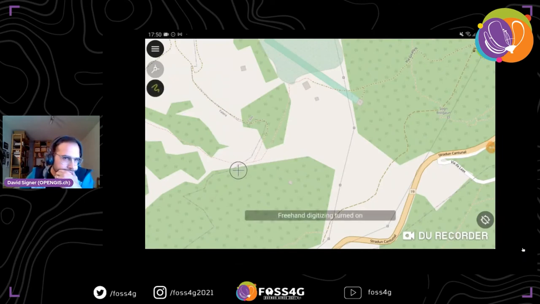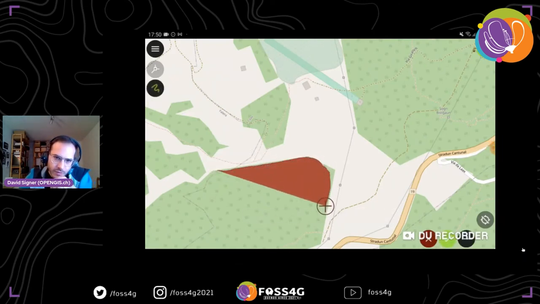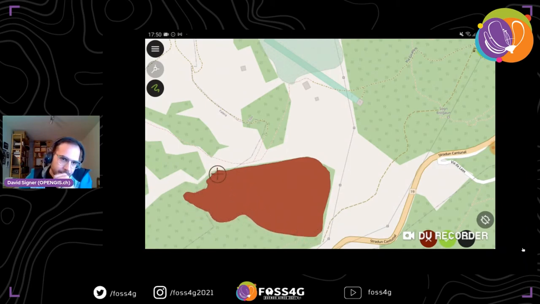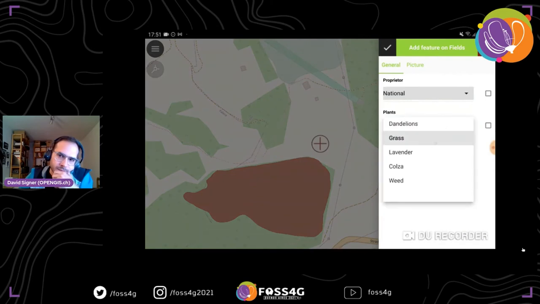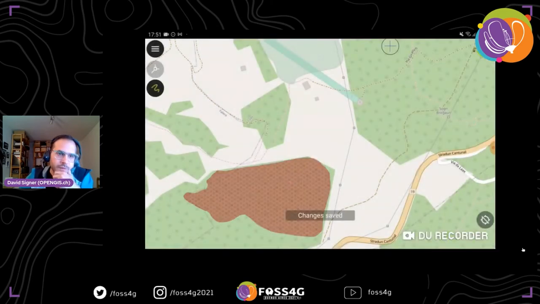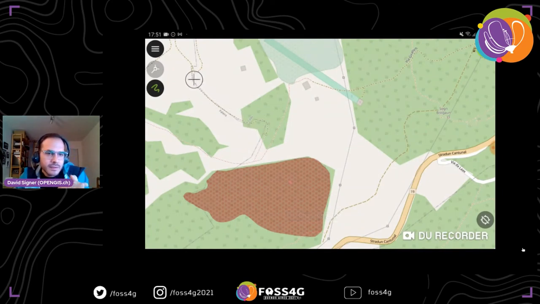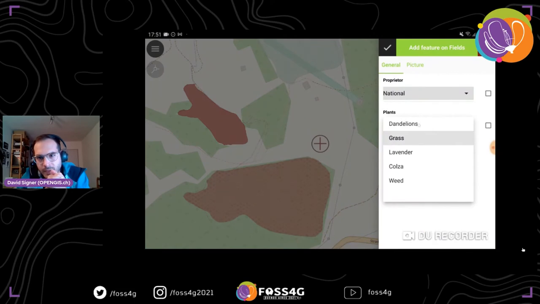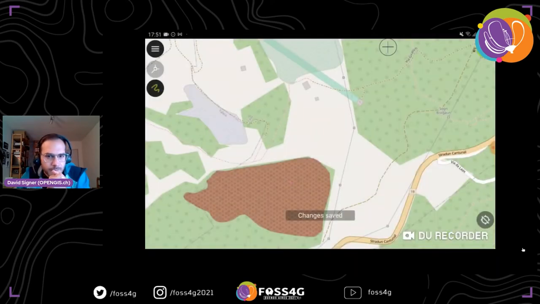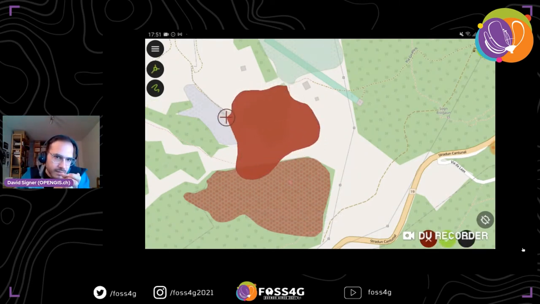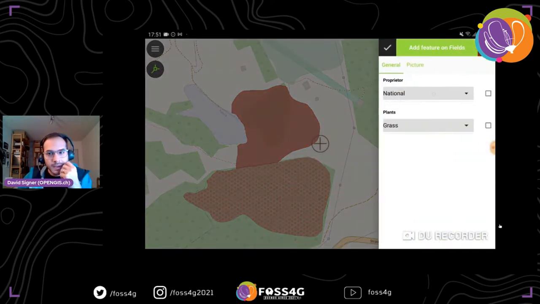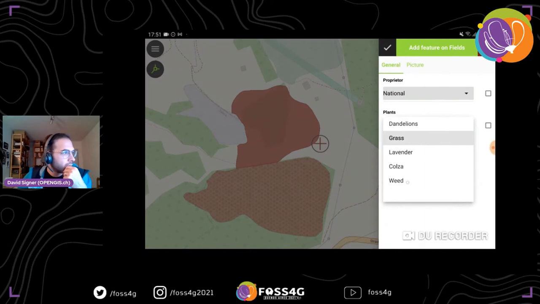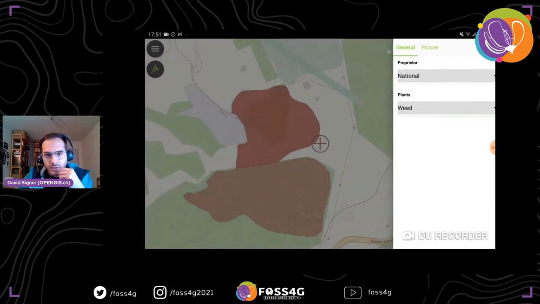If your device supports it and you have a stylus pen, then you can draw freehand like this. This is one field. And this functionality here can be used with the topological editing as well to avoid overlaps, for example. Like we see, we activate it and then we draw it. And here we are.